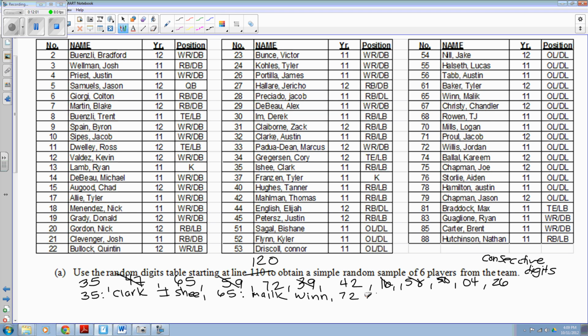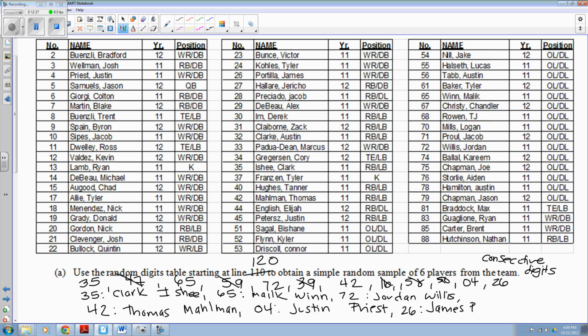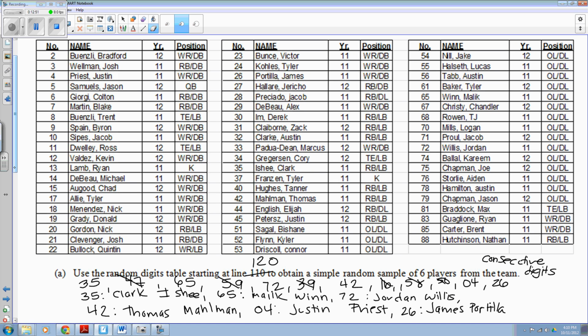72 is Jordan Willis. 42 is Thomas. 04, Justin Priest, and then last is 26, and that is James. Sorry, okay. So that's how you are going to use the random digits table. You just go and keep going until we get the sample that we need that represents 6 different players.